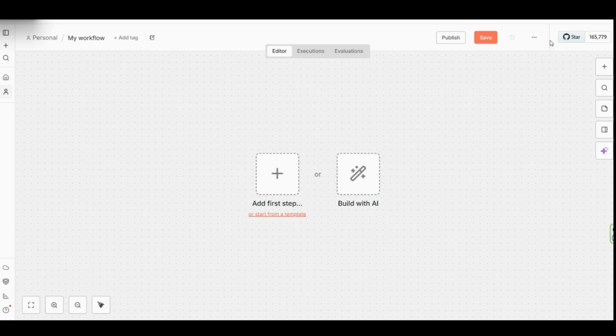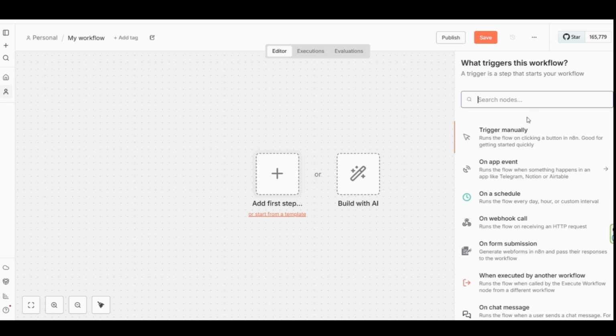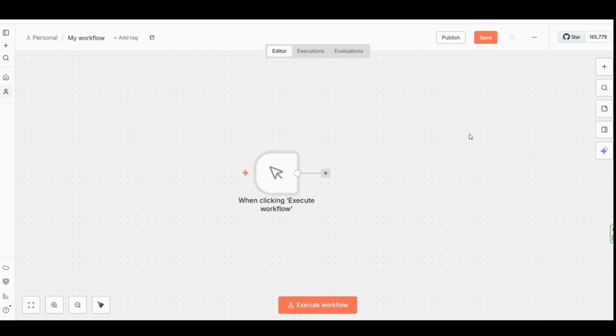Now we'll go to the Nodes panel and search for manual trigger. Here it is, and we'll add it to our workflow here. Next, we'll extract data from the data warehouse using an API endpoint given to us by the data warehouse administrator.